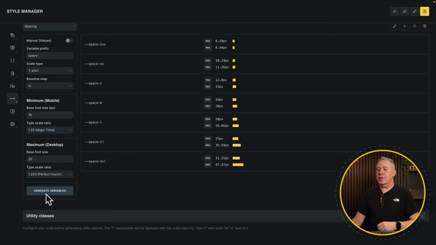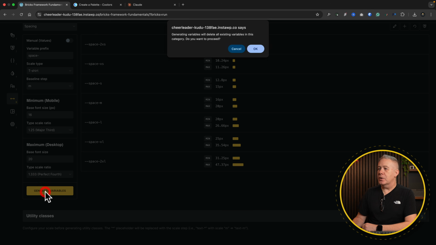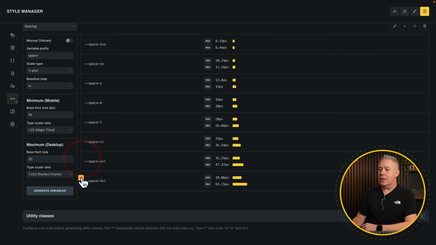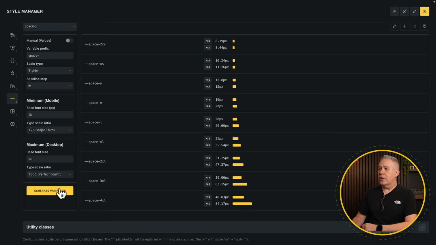And again, like we've seen before, we can generate those variables, confirm, and there's our 7 variables created. Want to add more in? Not a problem at all. We'll add a couple more inside here. So we've got up to 4XL, generate those variables, confirm, and there's 9 now.